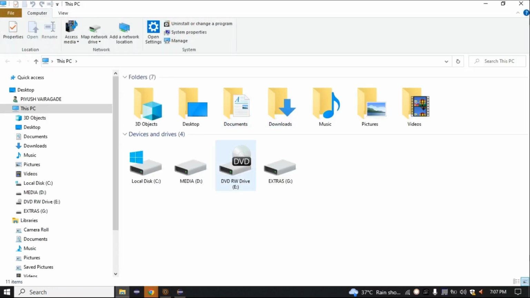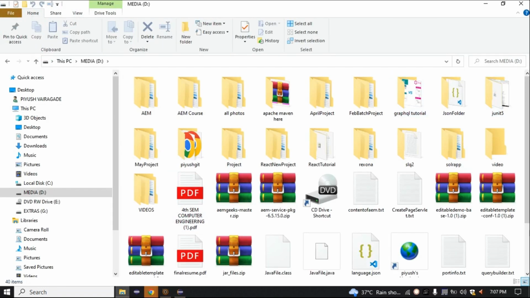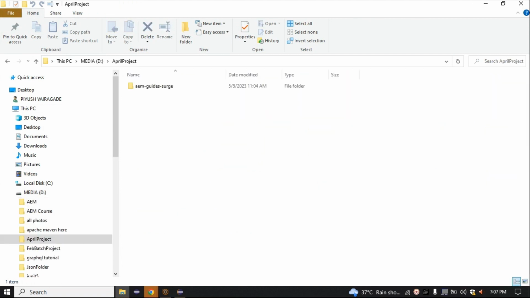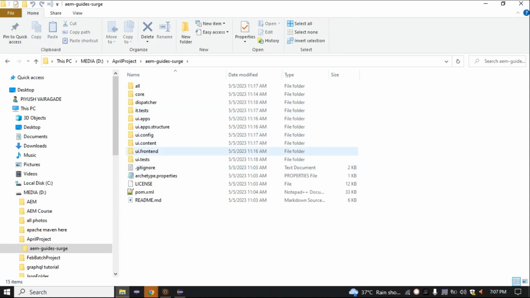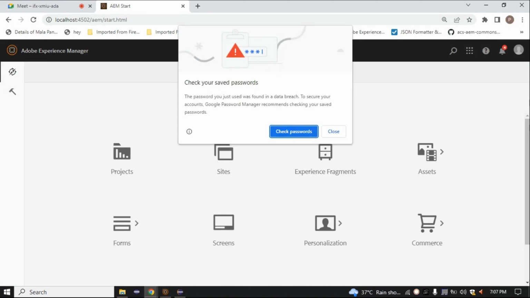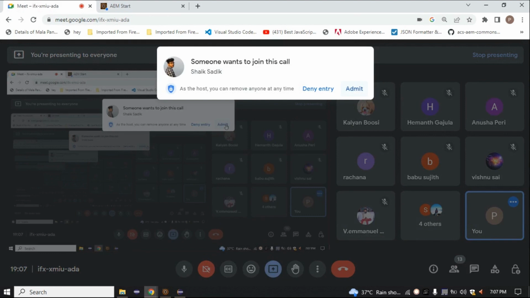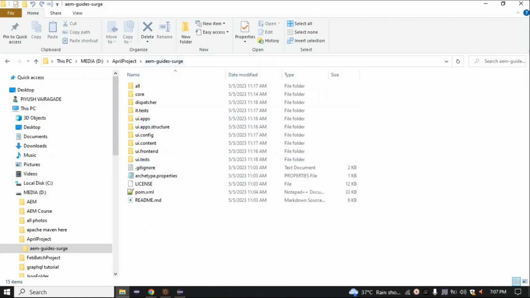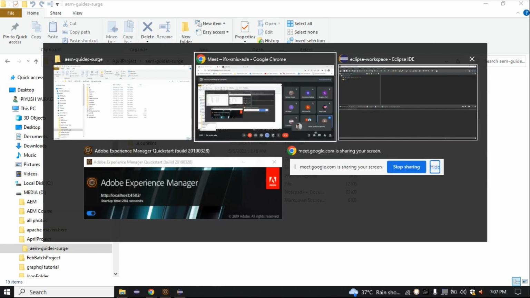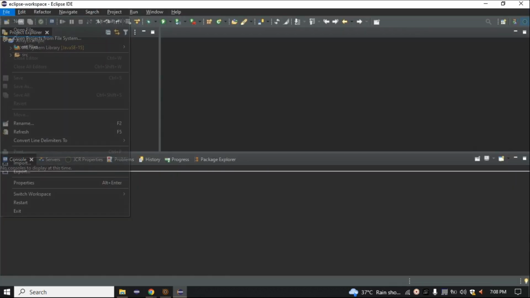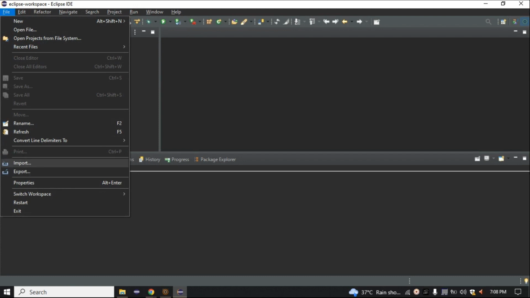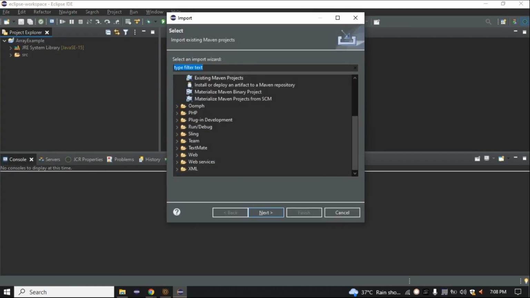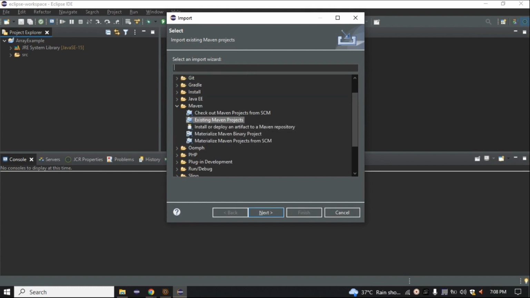Now I'll show you my project. Okay, so this is my project, that is April, and inside that we have a lot of modules. If you want to import this module or this project, you have to come inside your Eclipse. Here we have the File option, and here we have Import. You can just simply click Import.